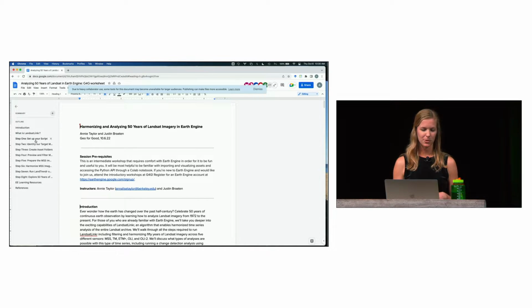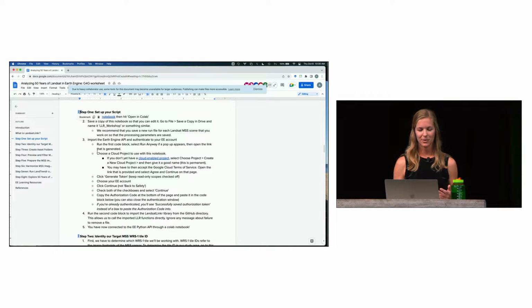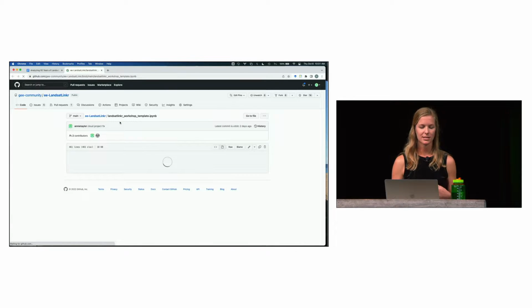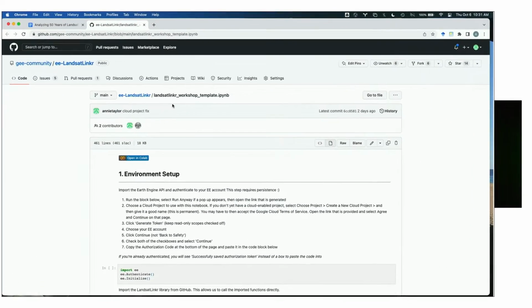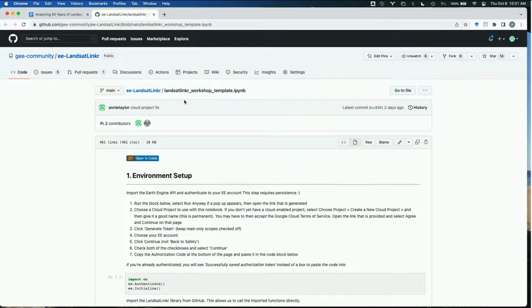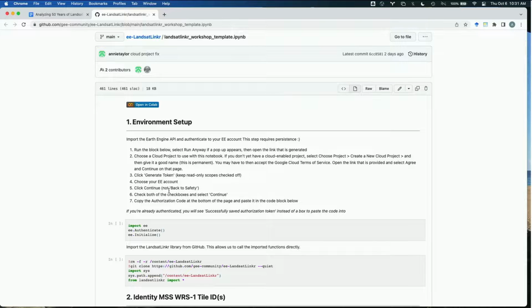And we're going to skip all this intro stuff because you just heard me talk about it and head to step 1, set up your script. And the first step is to open that, as promised, Colab notebook. And so that link is going to take you to a GitHub, the LandsatLinkr GitHub page, and to our workshop template notebook. So the first thing you're going to do is hit that Open in Colab button that's blue, and it's right above Environment Setup.